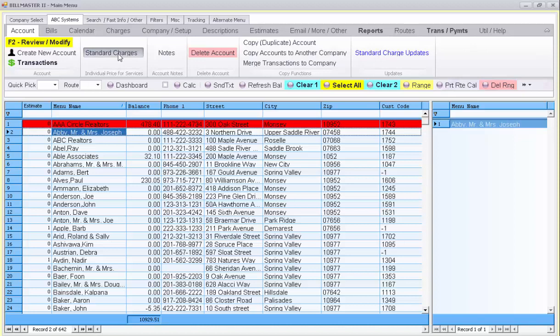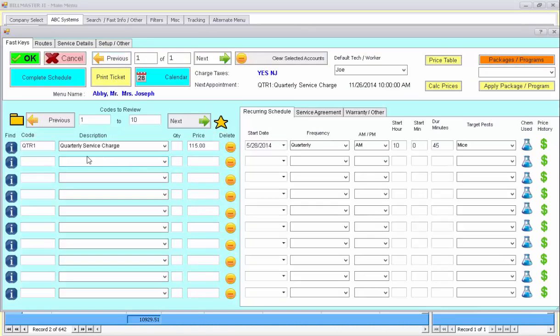By pressing Standard Charges, you'll notice that a listing comes up of all the job descriptions for that account and their pricing. In this case, we have a quarterly charge of $115 that's appearing quarterly in the schedule for this account. You may or may not be using the frequency of scheduling based on your routing and scheduling needs.